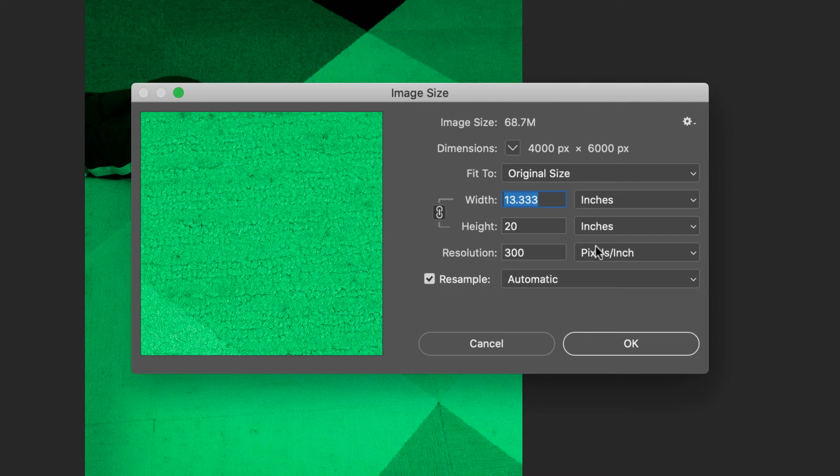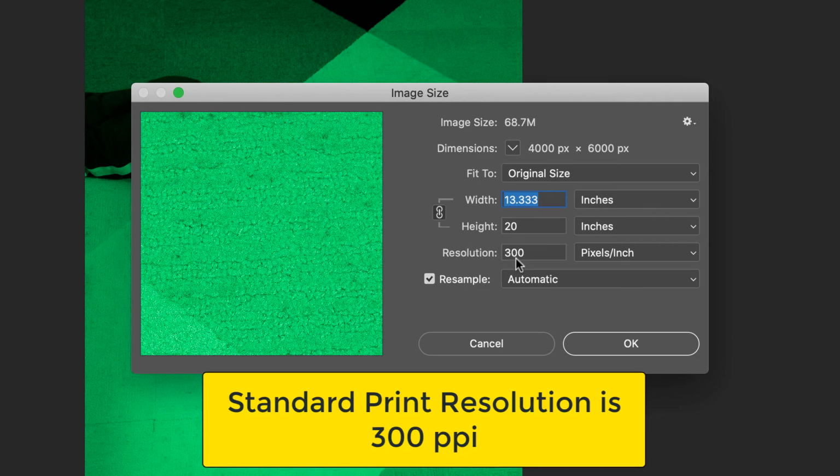So I like to keep kind of consistent there. Now you'll notice here that we're close to about 70 megabytes in the file size right now, because we've maintained this height and width of the original image. And the resolution right now is 300 pixels per inch. This is a standard print resolution. This is what the printer wants to print at.